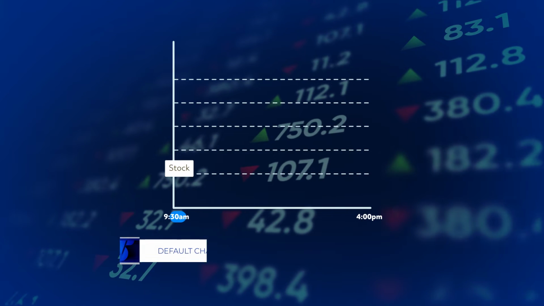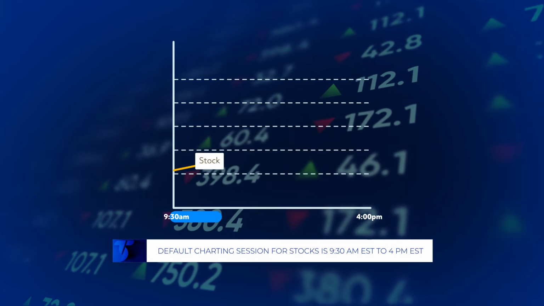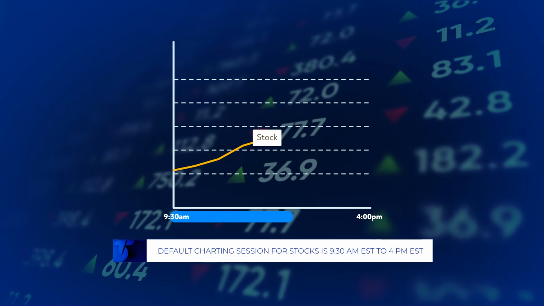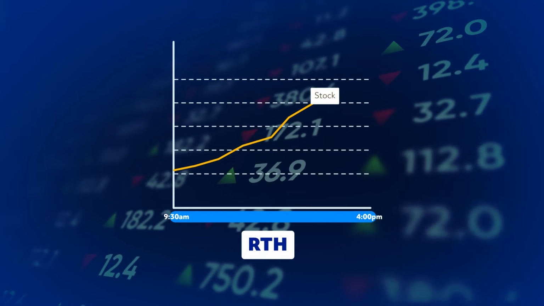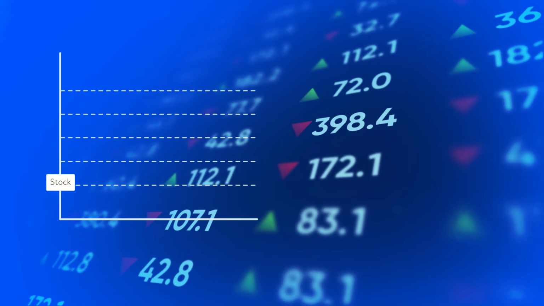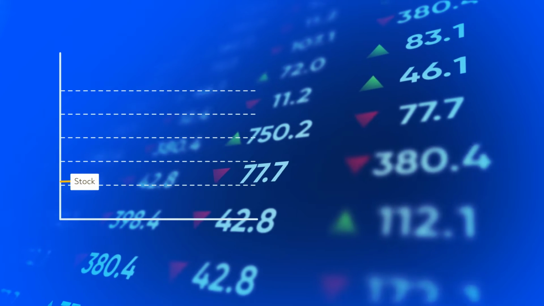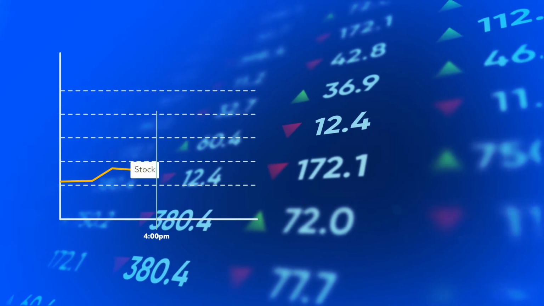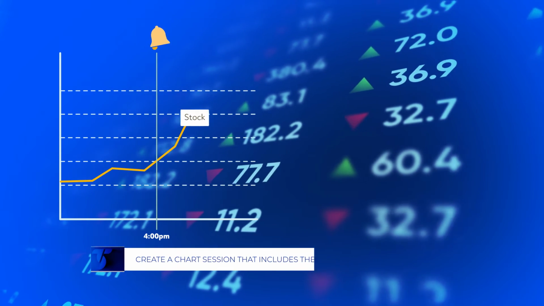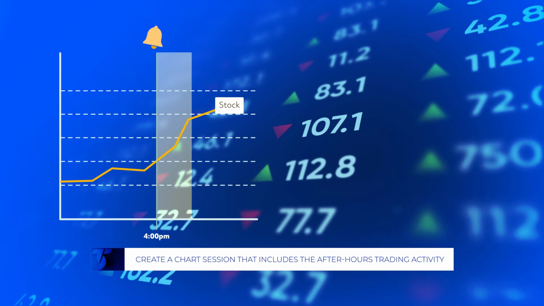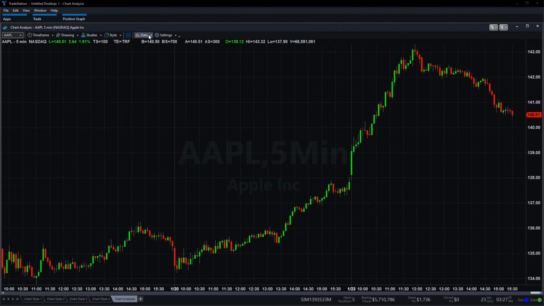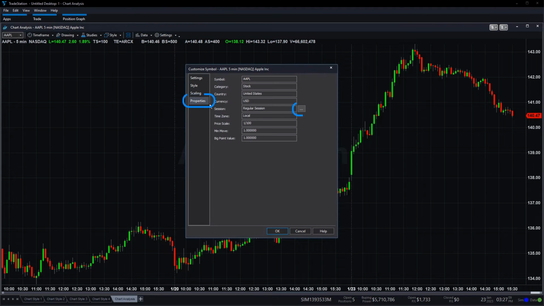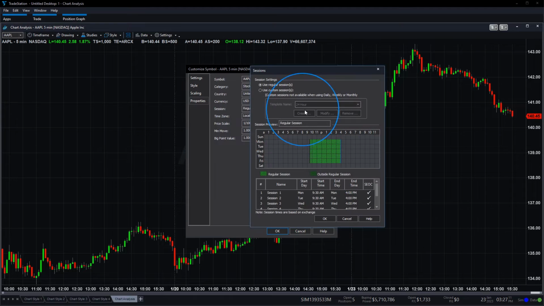For example, the default charting session for stocks is to show 9:30 a.m. Eastern Standard Time to 4 p.m. Eastern Standard Time, which is considered the RTH for stocks. Let's suppose that you want to see how a stock reacted to news or earnings releases after the closing bell. You could create a chart session that includes the after-hours trading activity. In the Properties tab of the Customize Symbol dialog, you can create custom sessions by selecting the ellipsis button.